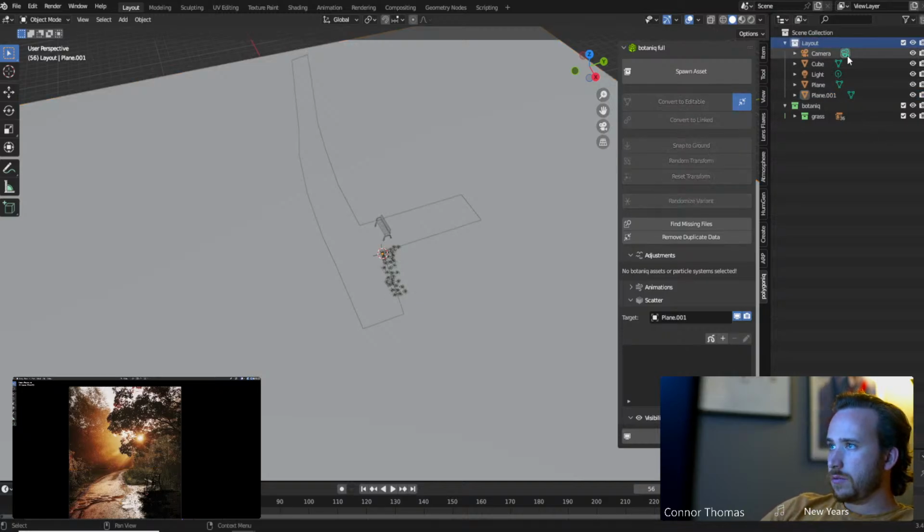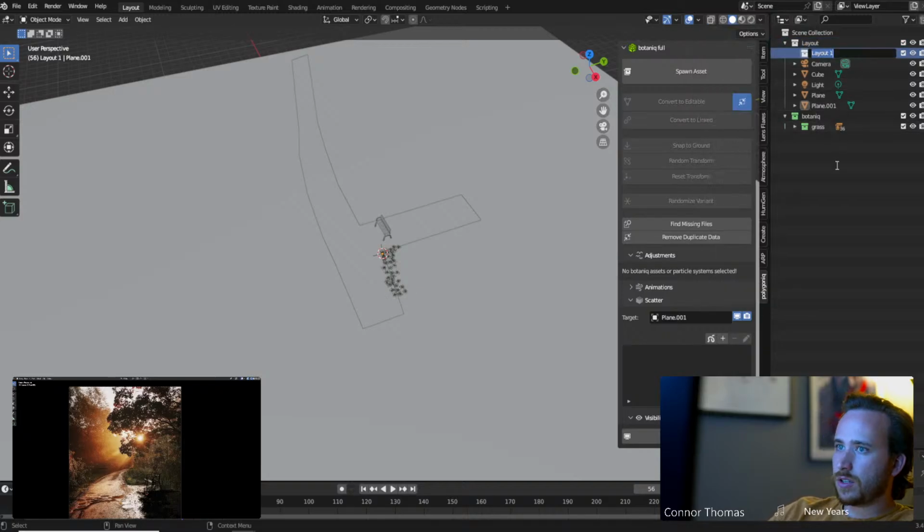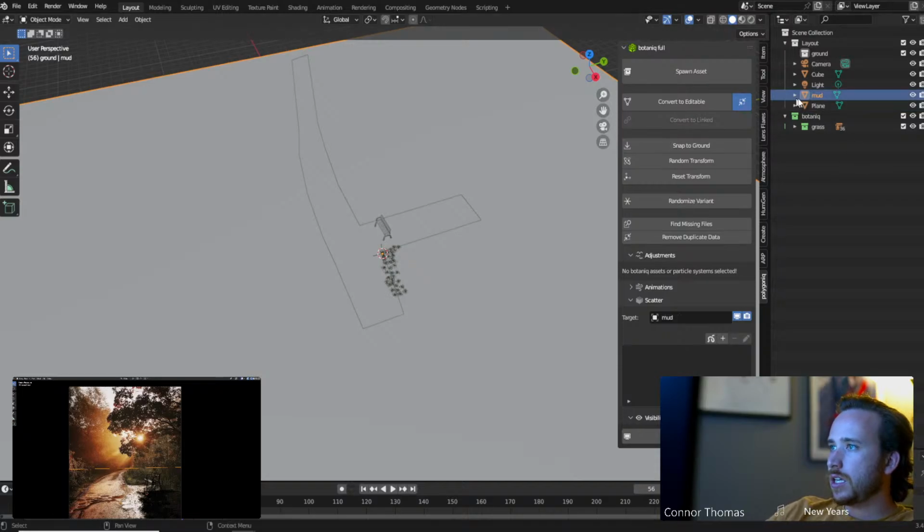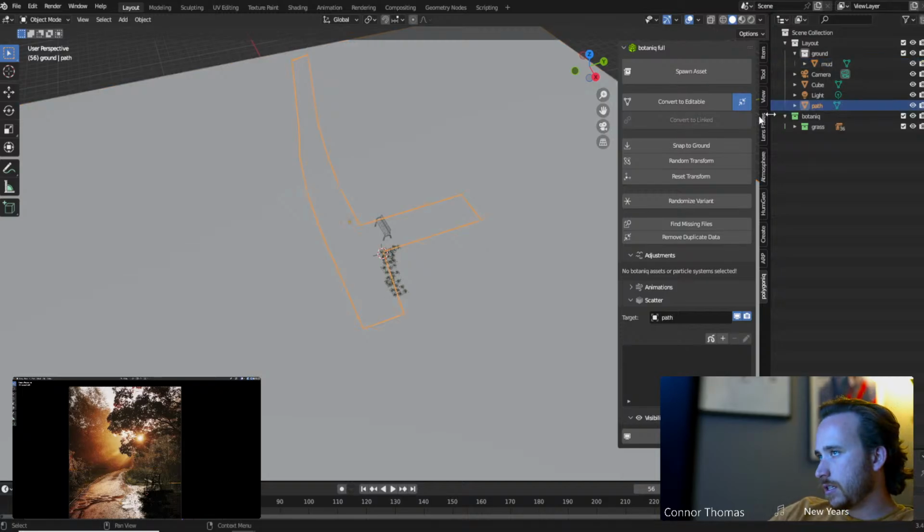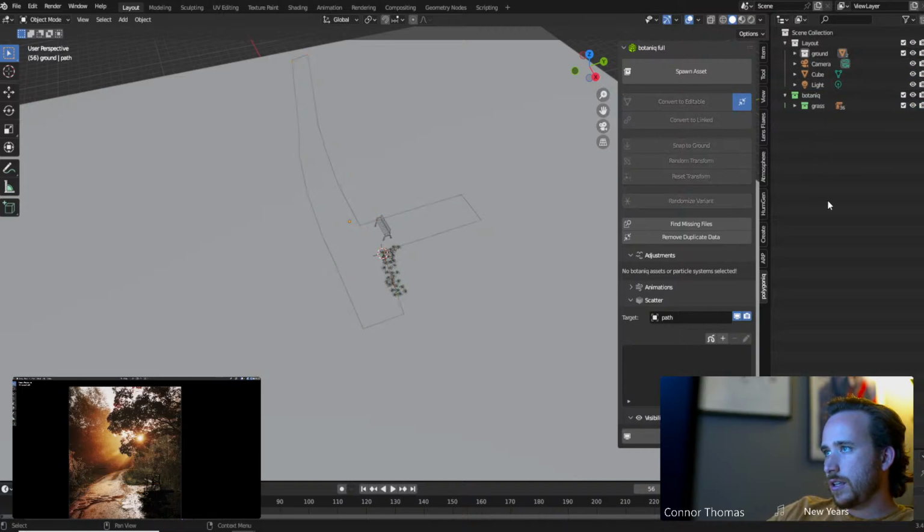Let's go into here. We'll call this layout. I'm going to create a new one called ground. And then our ground items, this one right here for instance, we will call this mud. Place that inside of ground, and then this one right here we will call path. Put that inside of our ground, and then under collections, let's create a new collection.